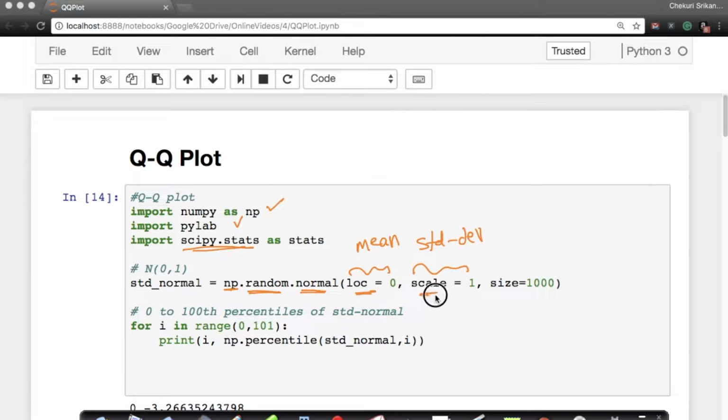Okay, location and scale. The size equals 1000 says, generate random numbers, or sample randomly from a Gaussian distribution, a normal distribution with mean 0 and standard deviation 1, and generate 1000 such samples. Put all of the 1000 values in this variable called std_normal, standard normal.